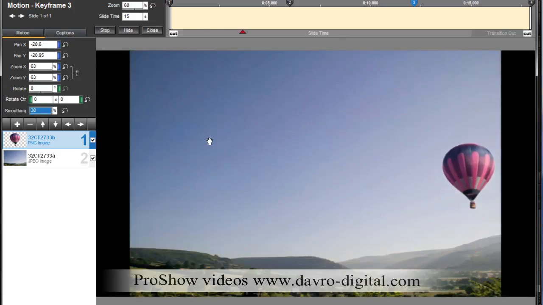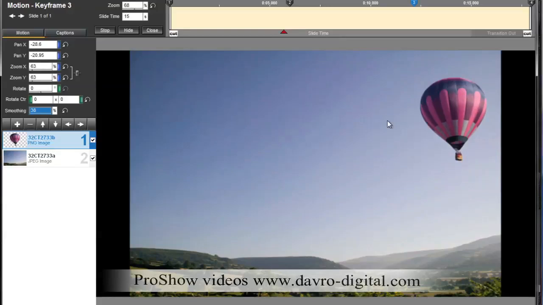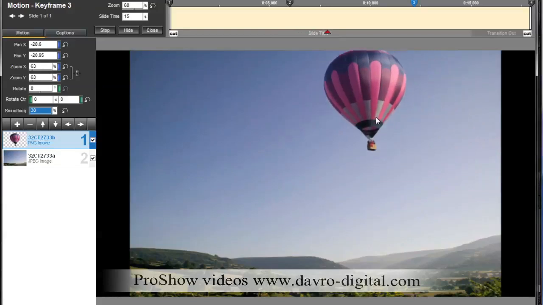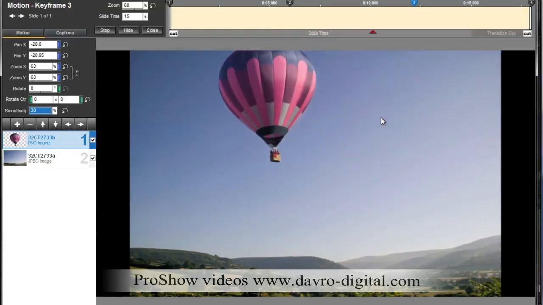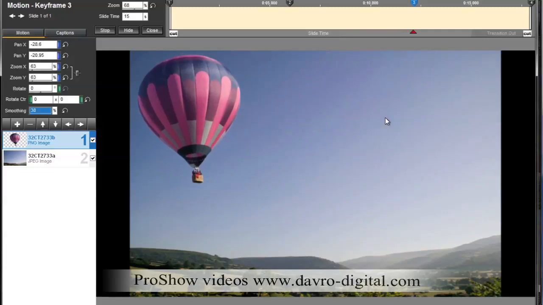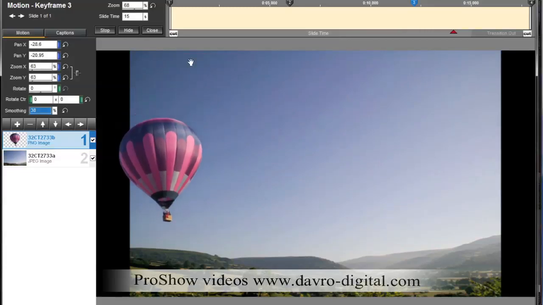Not going to go through this again, but just showing the way that you've got a nice curve coming through there. That looks pretty good like that. And then it begins to descend. Job done. Click close.